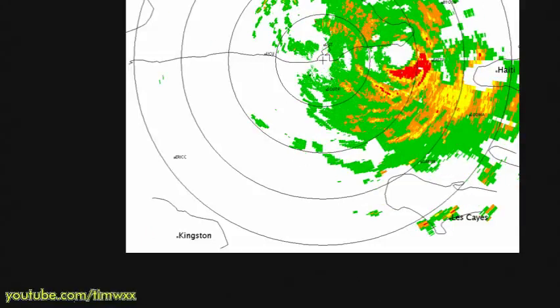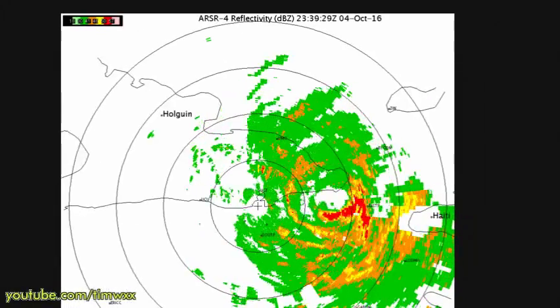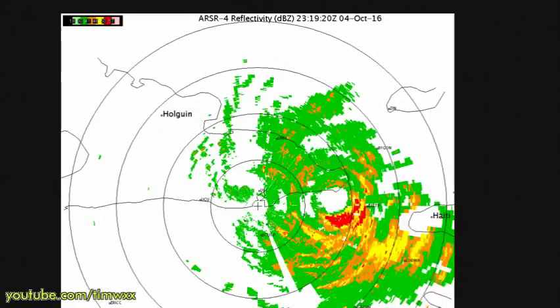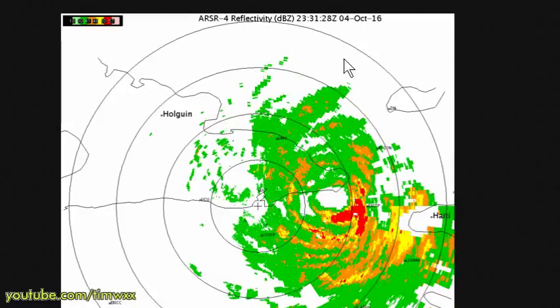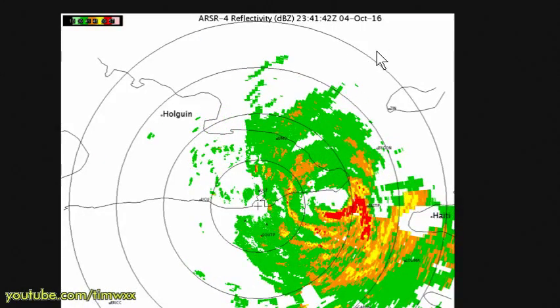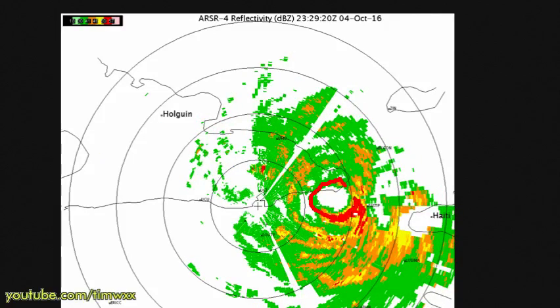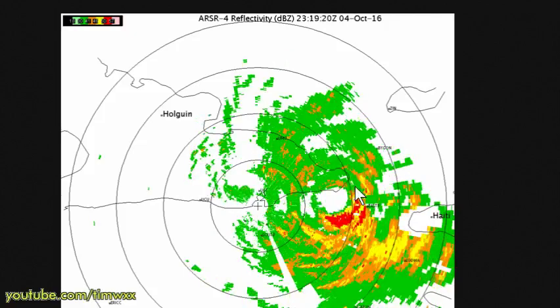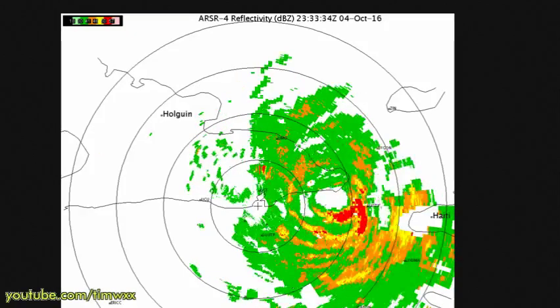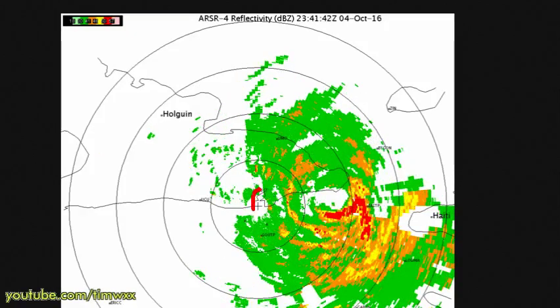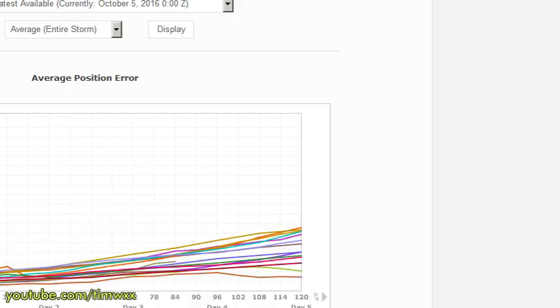And this is the Guantanamo ARSR-4 radar. This is an air traffic control radar. They use that for also weather detection there in Cuba. And there you can definitely see the eye about maybe 40, 50 miles west of Guantanamo, which is right here. So what kind of weather are they getting right there in Guantanamo? We can check that out.